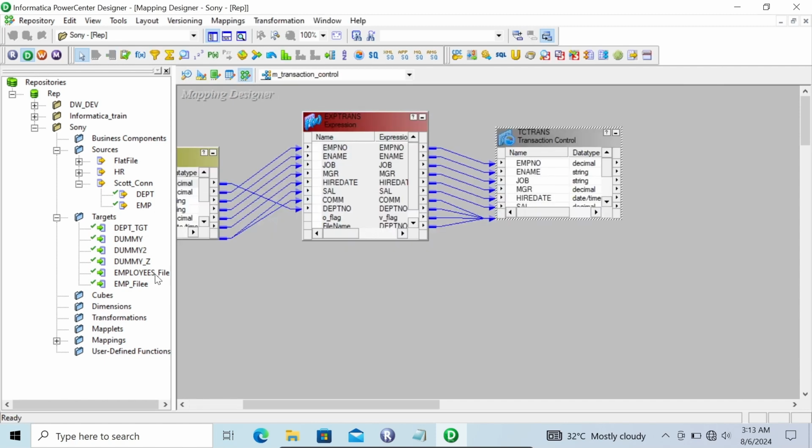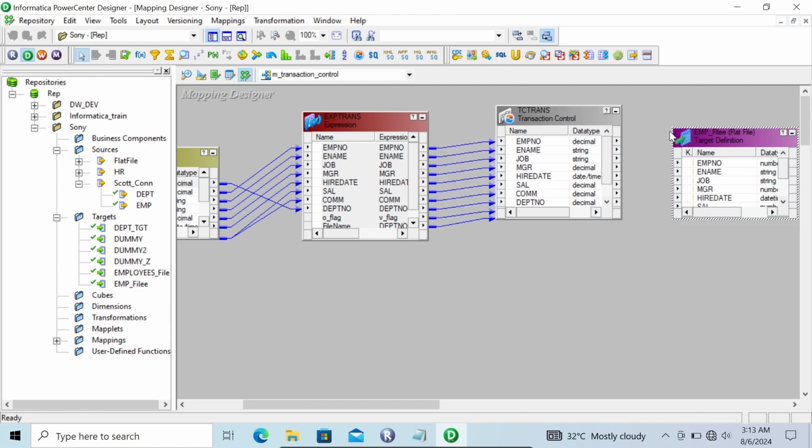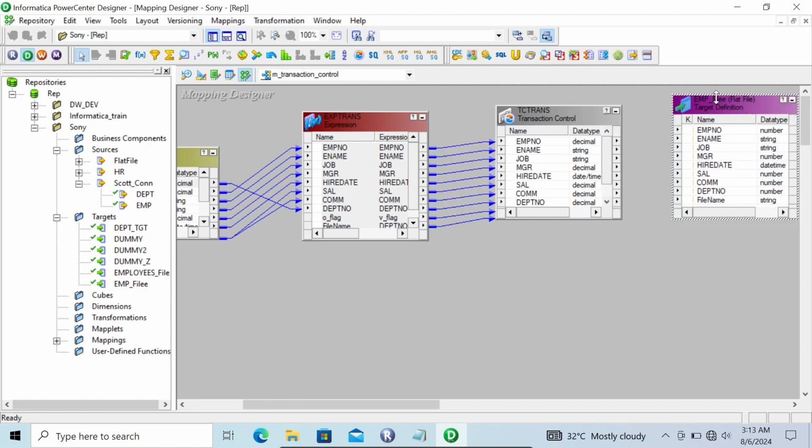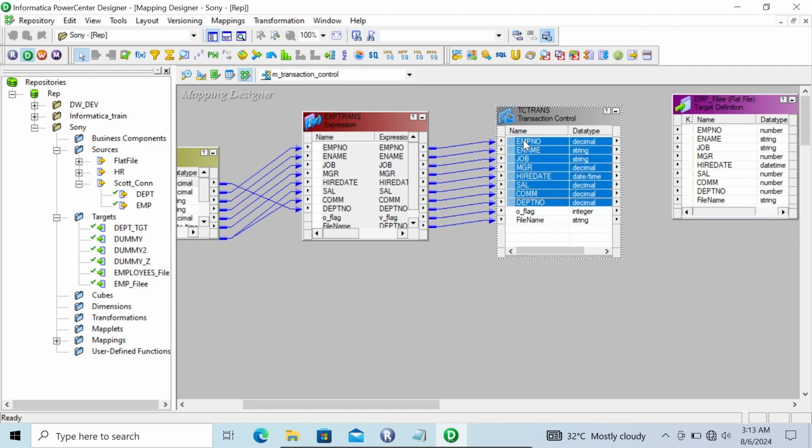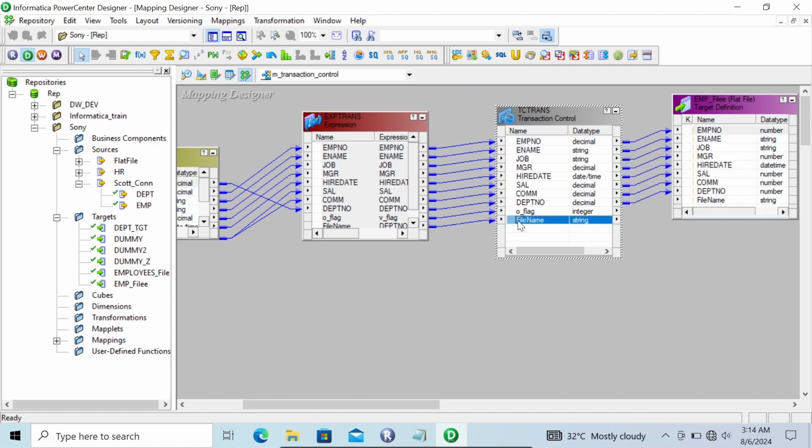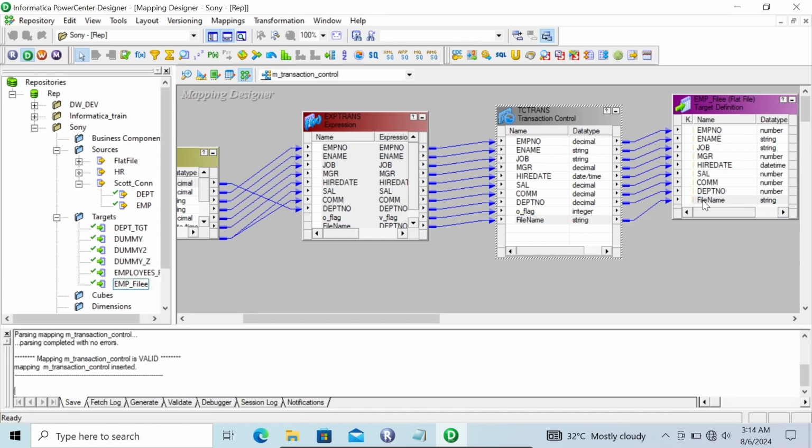After that, let's take this target, and the next is, so you can get all of this. Let's select here till the debit number and drag there, and drag the file name there. So the mapping part has been done.